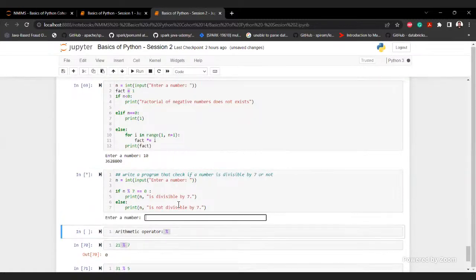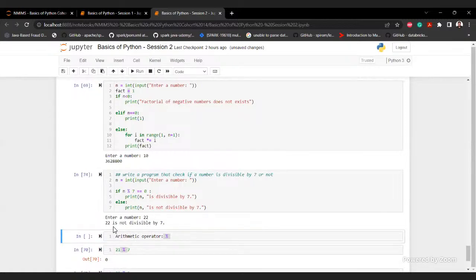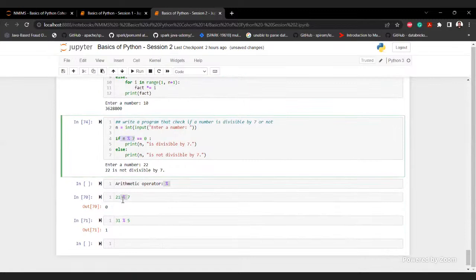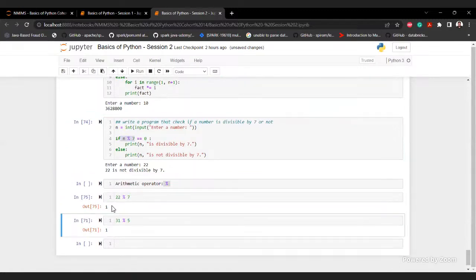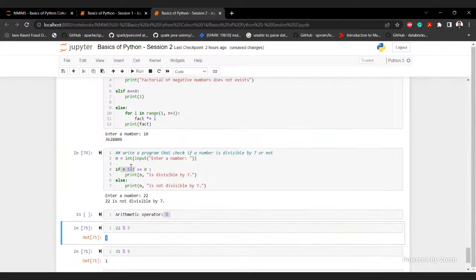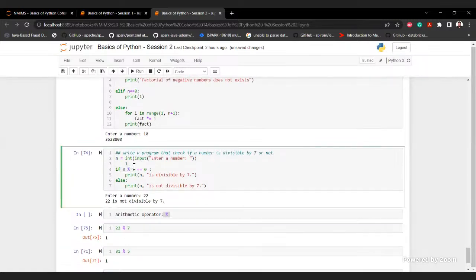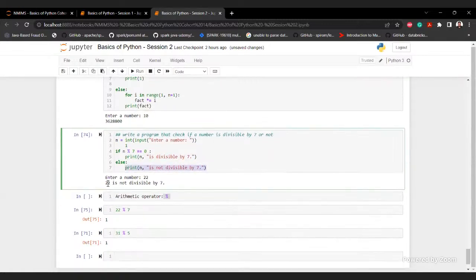If I run this again and enter 22, 22 is not divisible by 7. Look, what is n? n is 22. 22 % 7, what is the output? We saw it here, look, 22 % 7 is 1. Is this 1 equal to 0? No, right? That means the execution will not get here. Execution will go to the else part. Hence, you are getting this as the output. Understood?